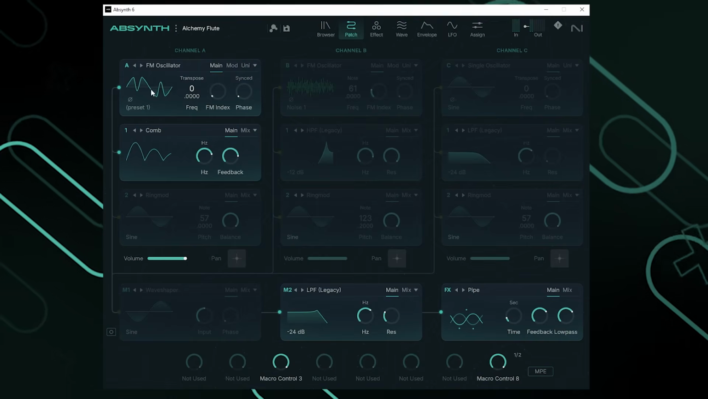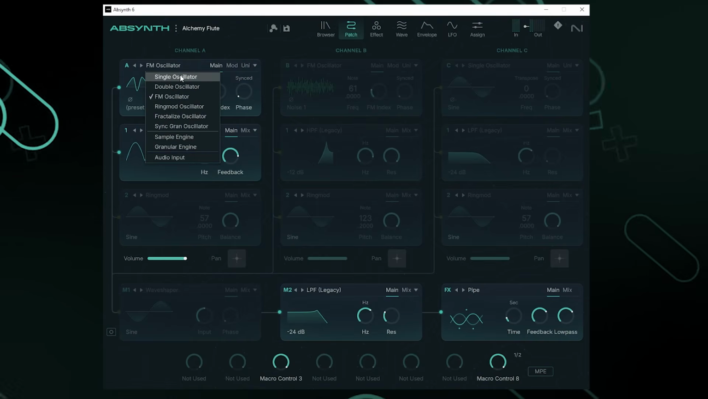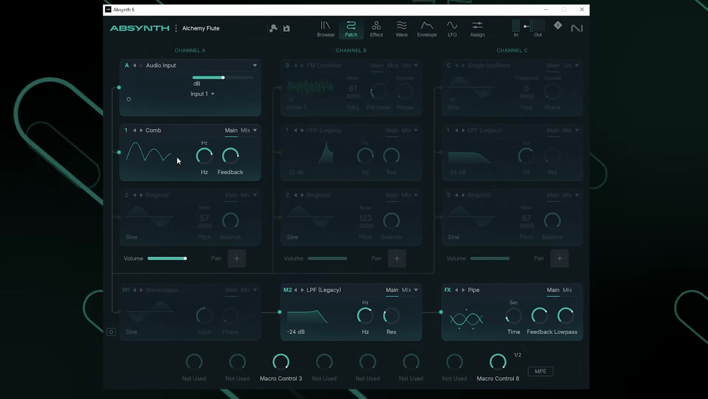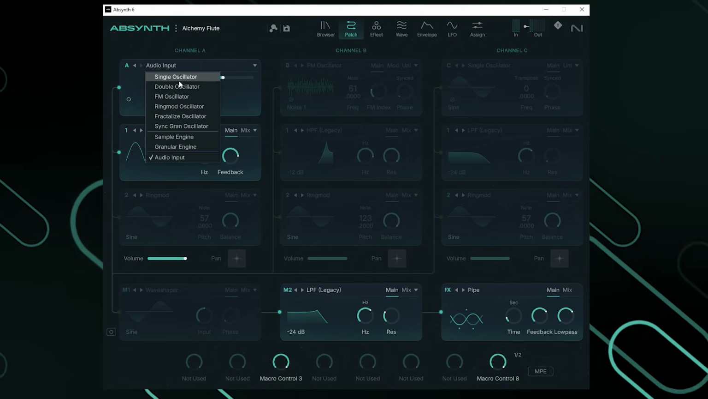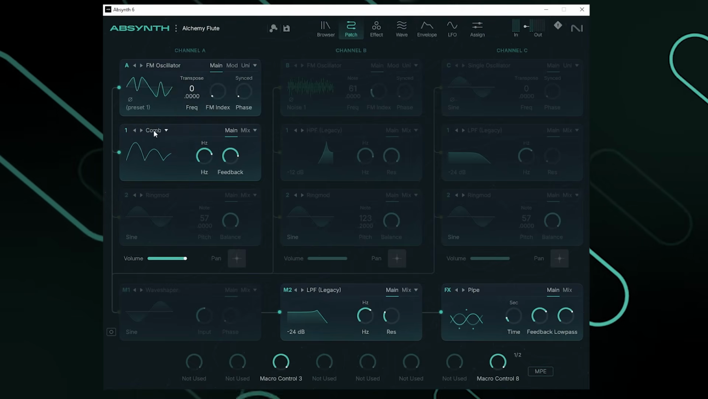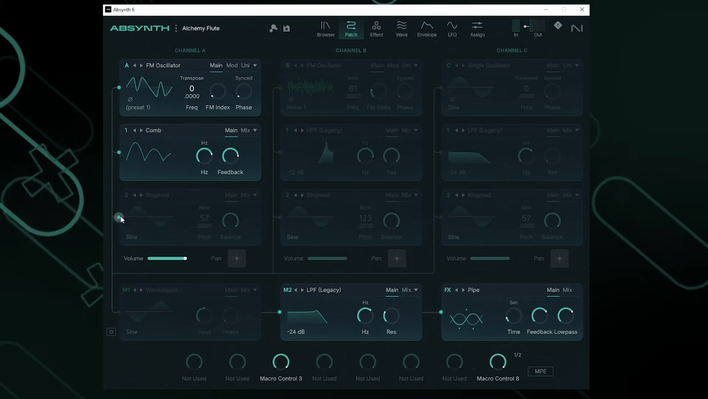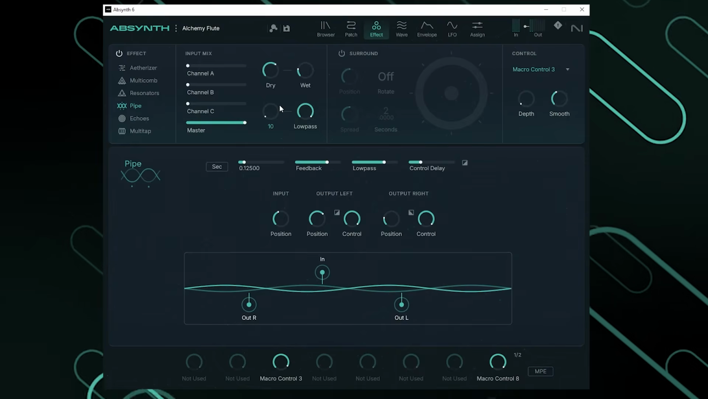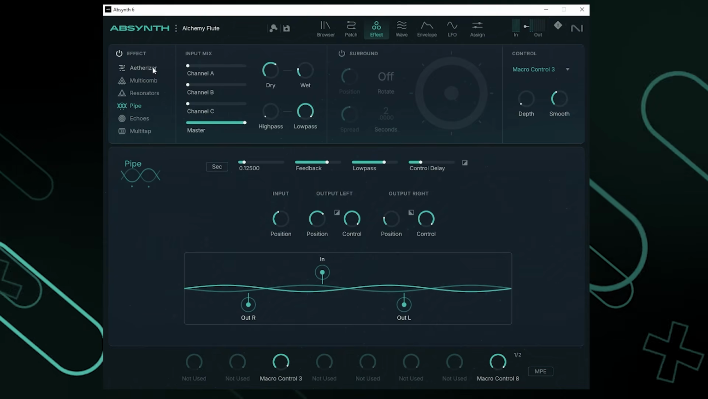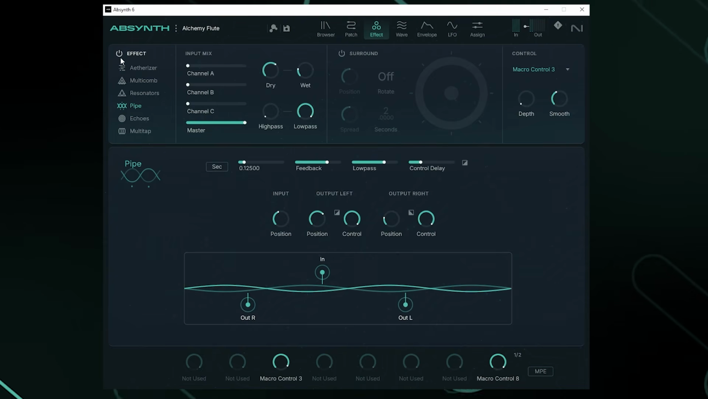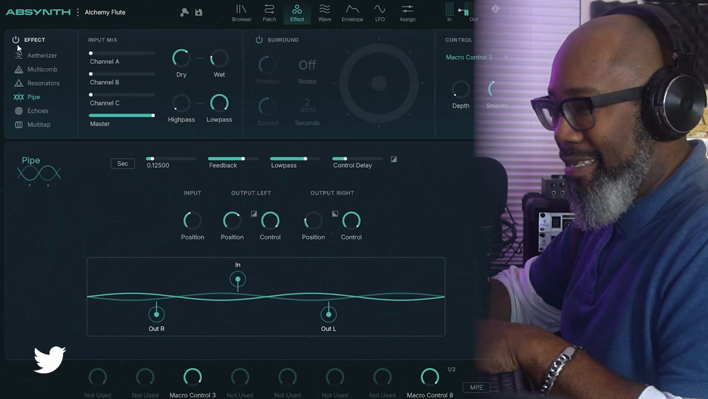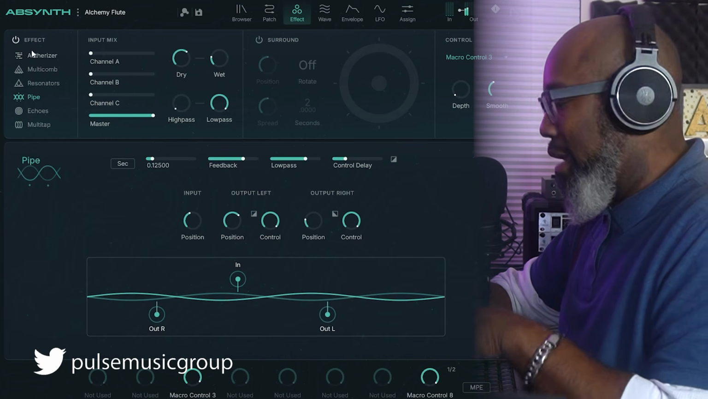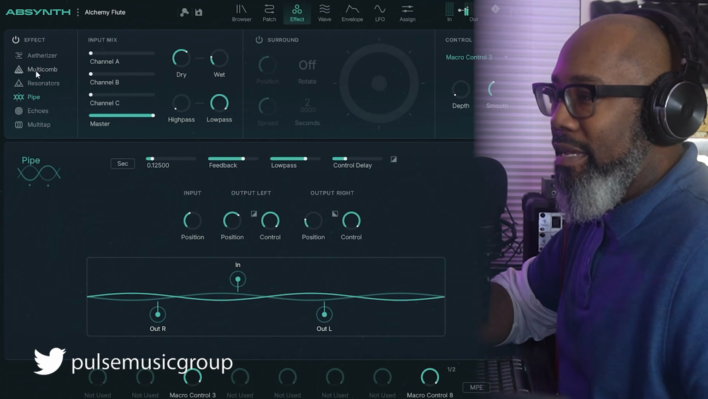So of course here you got your oscillators. You can change them from here. Different audio inputs, which is super cool. You can change your oscillators here, different combs, and of course to turn them on, you just click this little button right here and then it connects. Next you got the effects, where you can just go crazy. I mean, it's just crazy. So let's say for instance, I'm going to hit this one, and of course I'm using the preset.